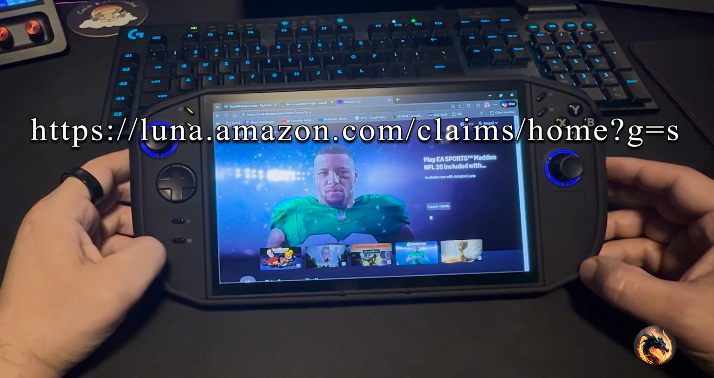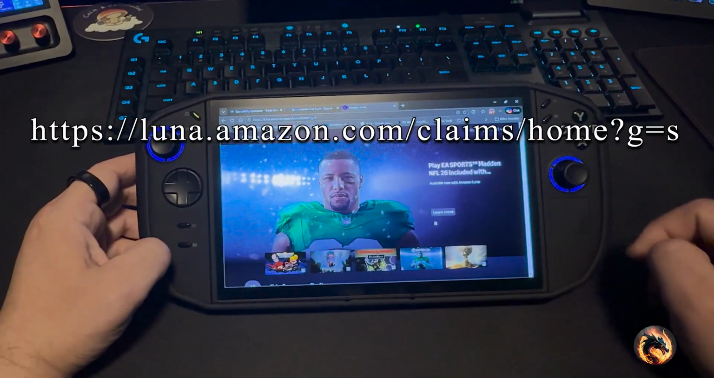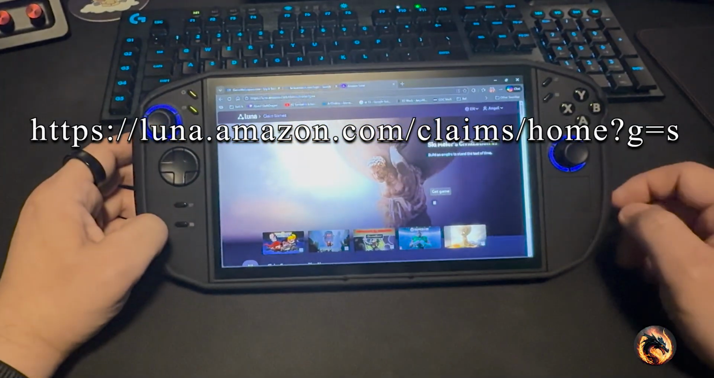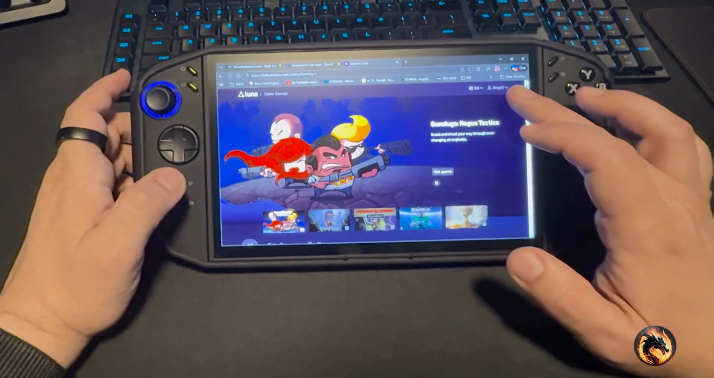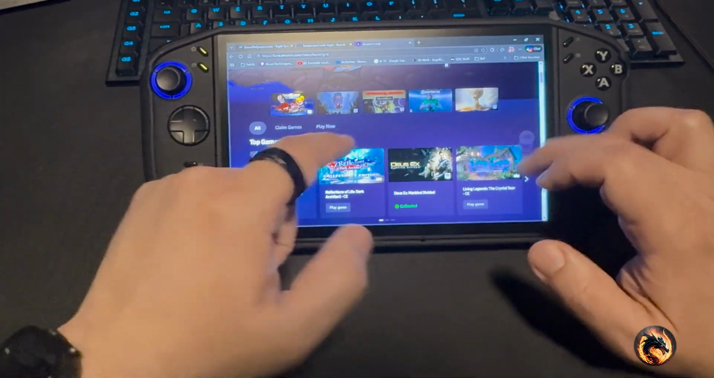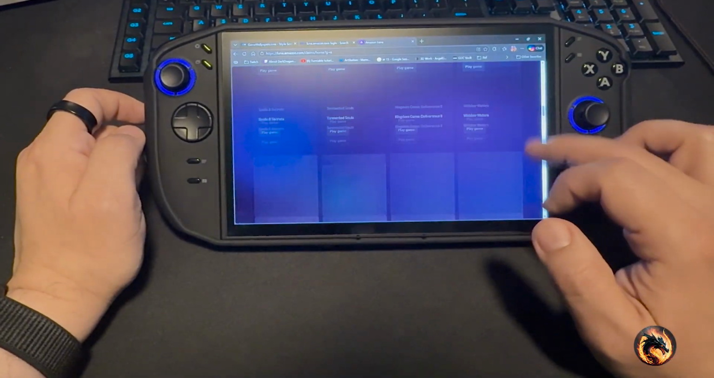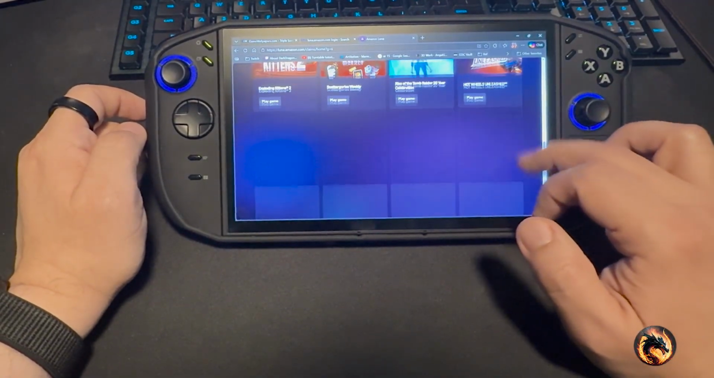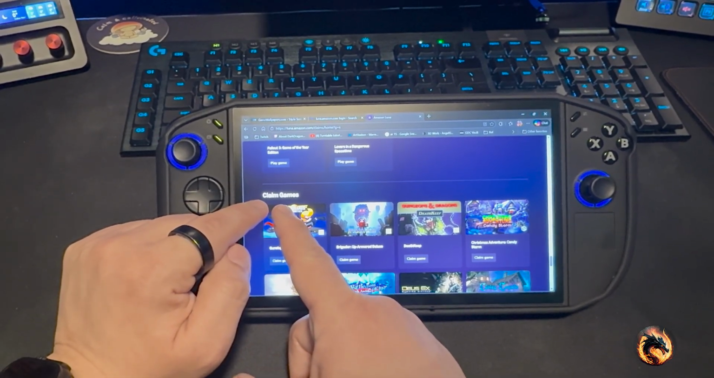luna.amazon.com/claims with an S at the end, another /home, then $G = S. That should take you to this website. I will put the link here. So as soon as you log in, you basically can see the games that are available. But I would recommend scrolling down all the way almost to the end. And you're going to make it here, which says claim games.